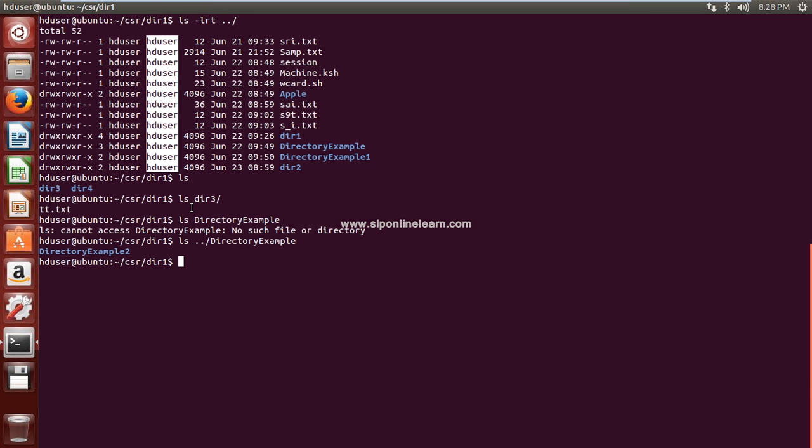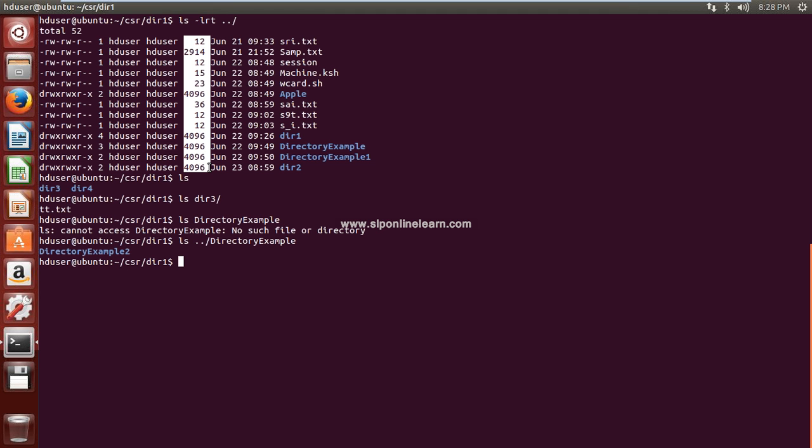Okay, so next one is file size. This column will display file size or directory size. How much memory is occupied for this directory, or how much memory in terms of bytes? 12 bytes of memory is occupied for this file, text file. For this text file 36 bytes of memory is occupied.